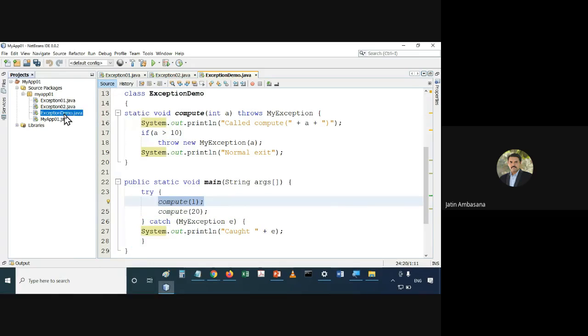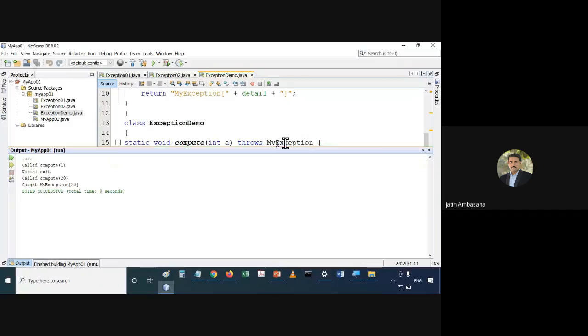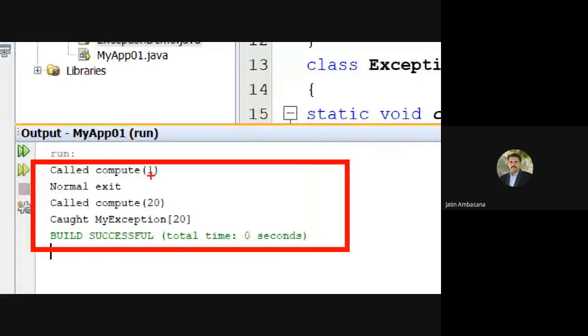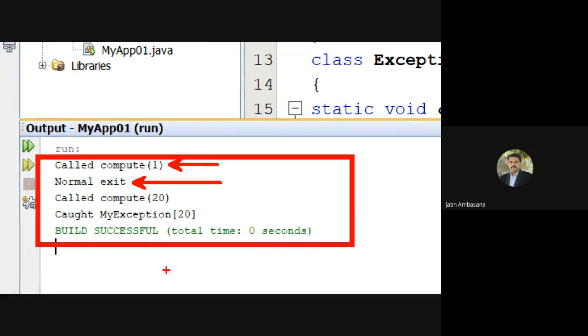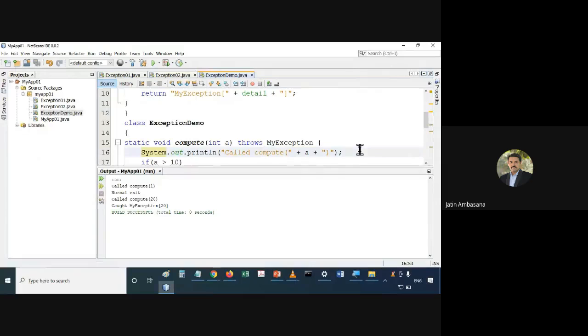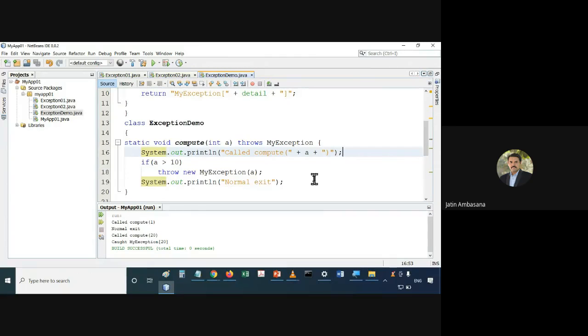And see that? So let me run this file. Check this out. Here we called the method compute 1, so it printed called compute 1 and normal exit, right? Then we called compute 20. So it printed called compute 20, but there was no normal exit. There was an exception thrown, so it was caught. You can see MyException 20. It says caught MyException 20. Okay, so that is how this thing works.